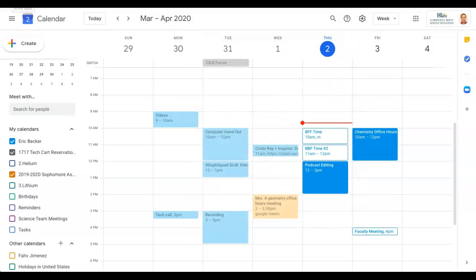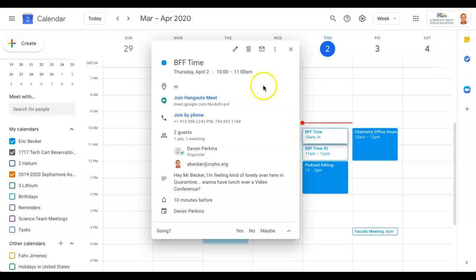All right, before we finish up, I just want to show you one last thing. A lot of your calendar right now is probably going to look like this. It's going to have the outline, but it's going to be filled with white. For example, this here, my BFF time. Let's click on this. This is from Mr. Perkins, and as you can see, I haven't accepted our BFF time. Whenever you see an invite on your calendar outlined but white in the center, that means you have not accepted the invite yet.